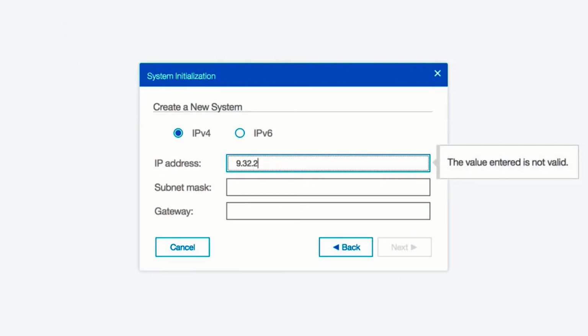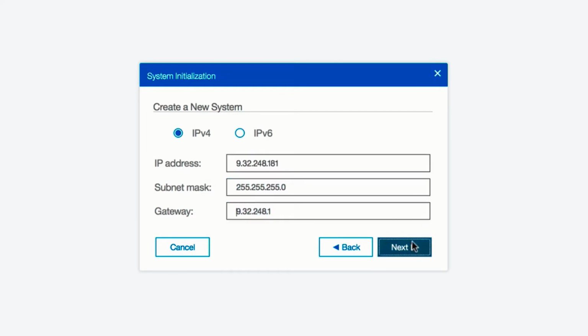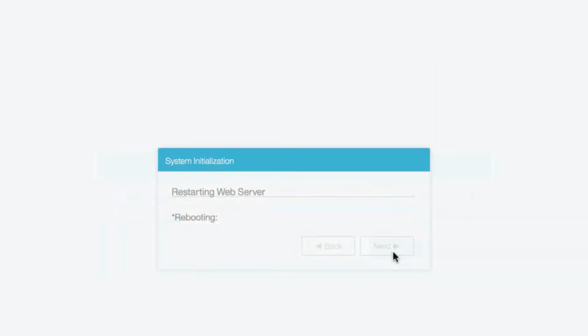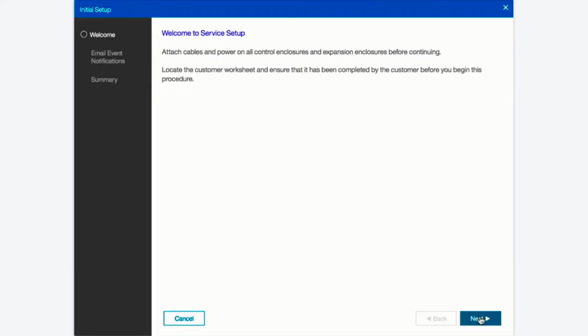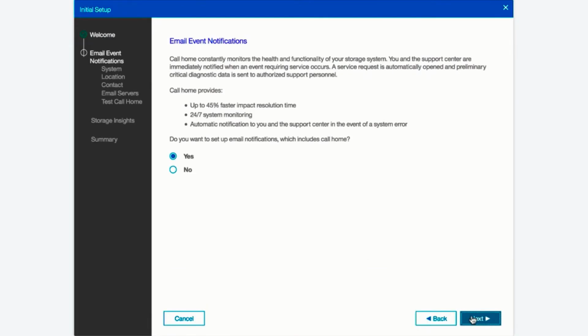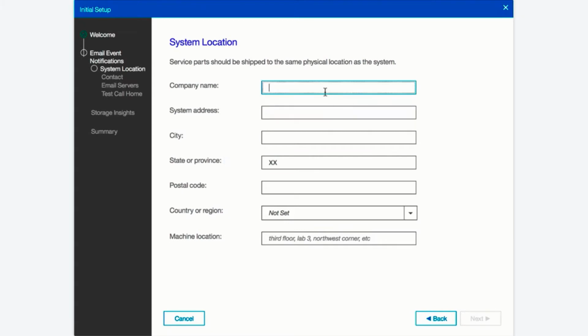You'll put in the usual details, where in this case I'll be putting in a fixed IP address here in my lab in Littleton, Massachusetts. It'll actually restart itself once you've done this, and then it'll actually set itself up for email notifications as well as the contact information here.